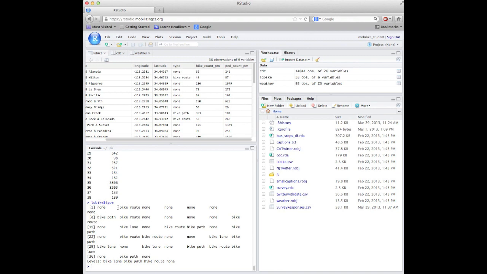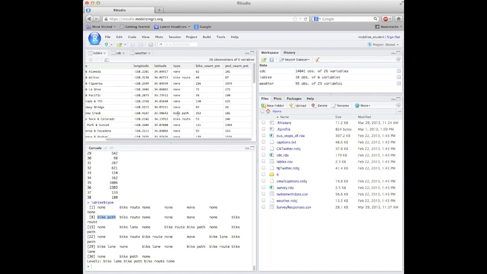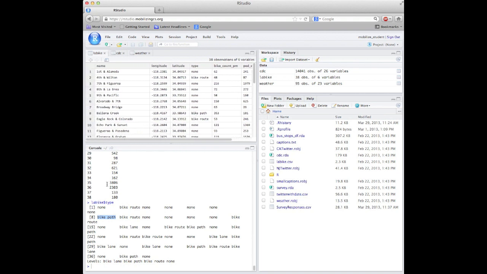So the first one is none, the second is bike route, none, none, none, none, none, and etc. One thing that often confuses people are these numbers. The number is the index, which is the row in the data set. So it's just saying this one is number 1, and this one is number 8. Let's scroll over on number 8. Yep, it is bike path. So it's just giving you an idea of where you are in the data set so that it's not just words printing out with no context.